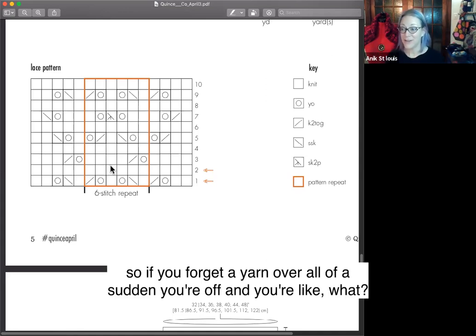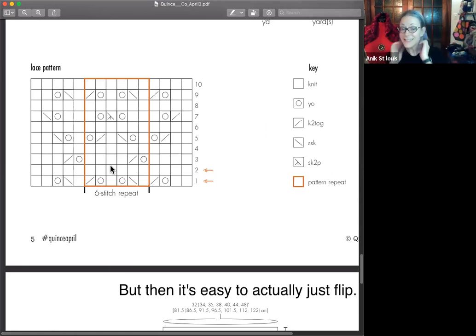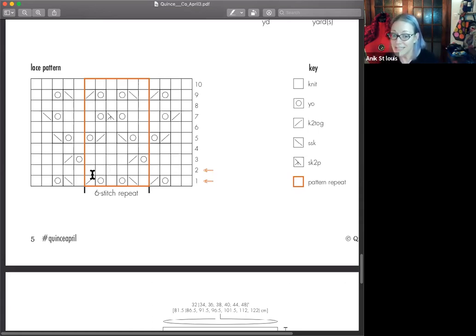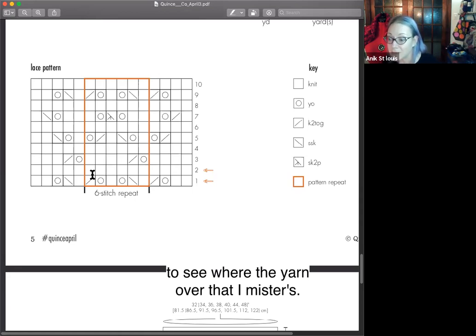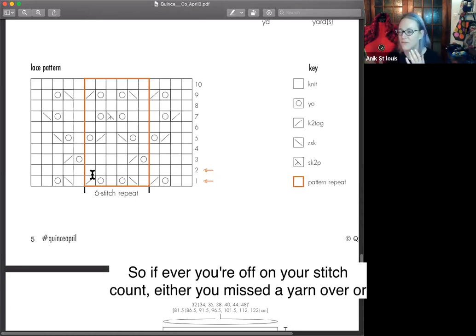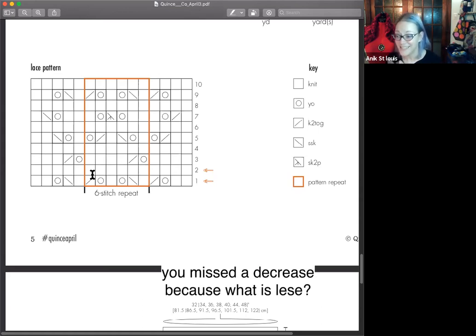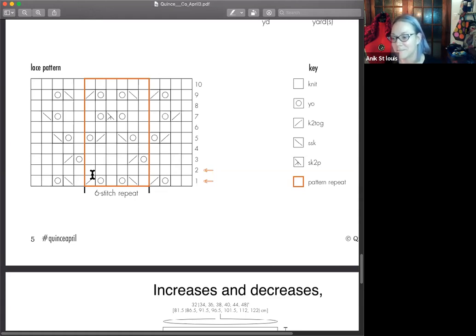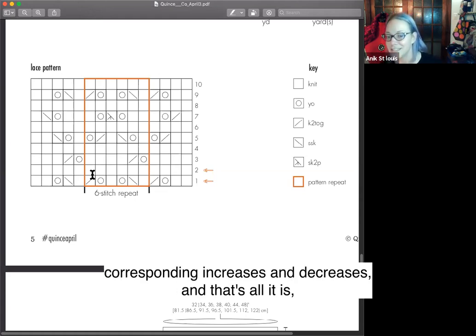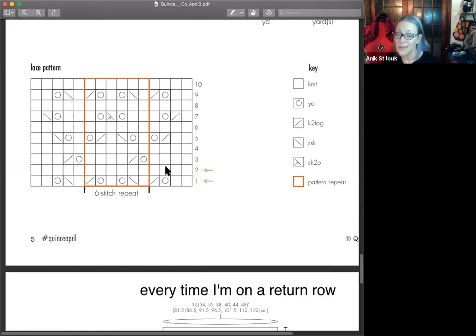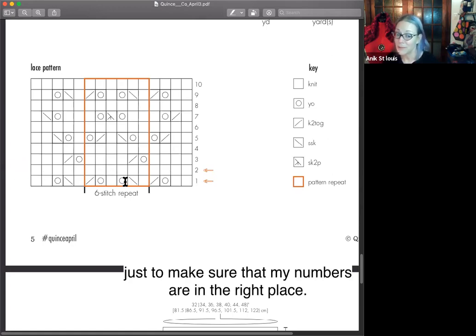So if you forget a yarn over, all of a sudden you're off and you're like, what? Then it's easy to actually just flip and look at it and read your knitting to see where the yarn over that I missed is. So if ever you're off on your stitch count, either you missed a yarn over or you missed a decrease. Because what is lace? Increases and decreases. Corresponding increases and decreases. That's all it is. So that's one of the little tricks that I use in my head every time I'm on a return row, just to make sure that my yarn overs are in the right place.